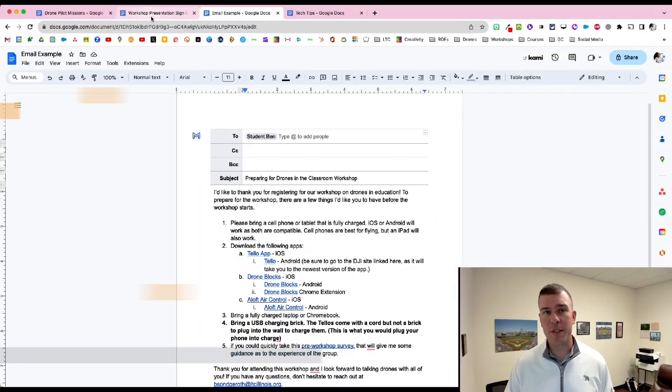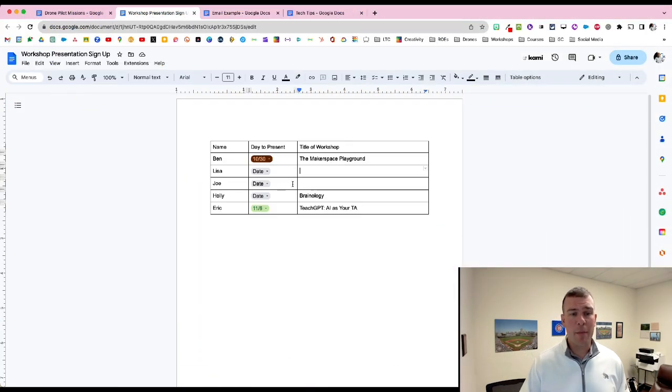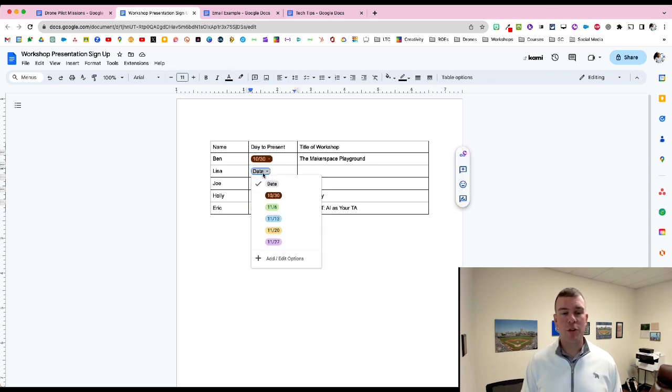One of the other fun ones that I like to show is inside of tables, actually just anywhere in a Google Doc, we can add in drop-down menus. So in this example here, this is actually a way that I'm using to sign up for presentations to our team so we can learn from each other. And so I sent the Google Doc out to my team, put their names on the side, asked them to pick the title of the workshop, and then I added in these drop-down menus for them to choose the date that they want to present to the rest of the team.